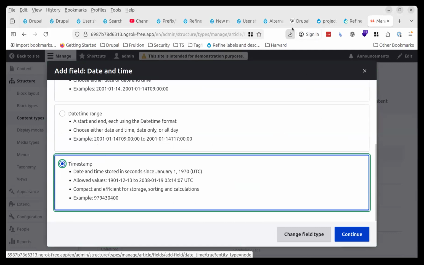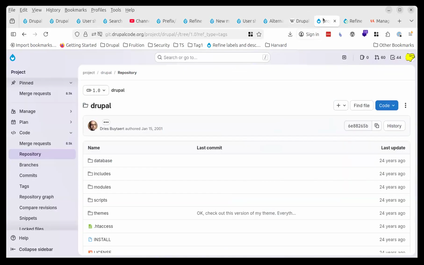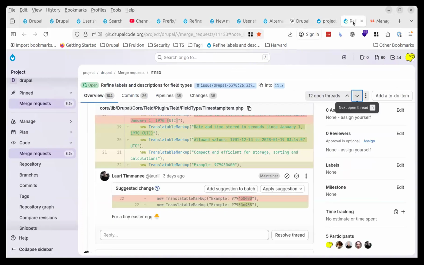But there are a couple of ways you can check. Wikipedia says the initial release was January 15th, 2001, not the 14th. If you look at the source code and look at the 1.0 tag, that tag was made on January 15th, 2001, not the 14th. So I think he is right, and we were just off by a day.